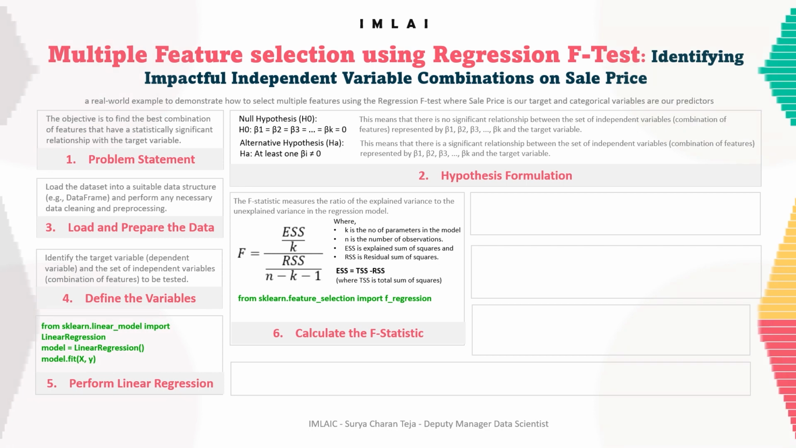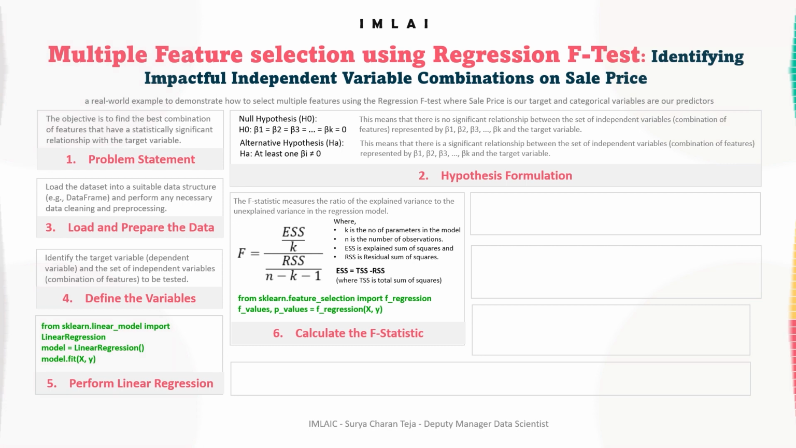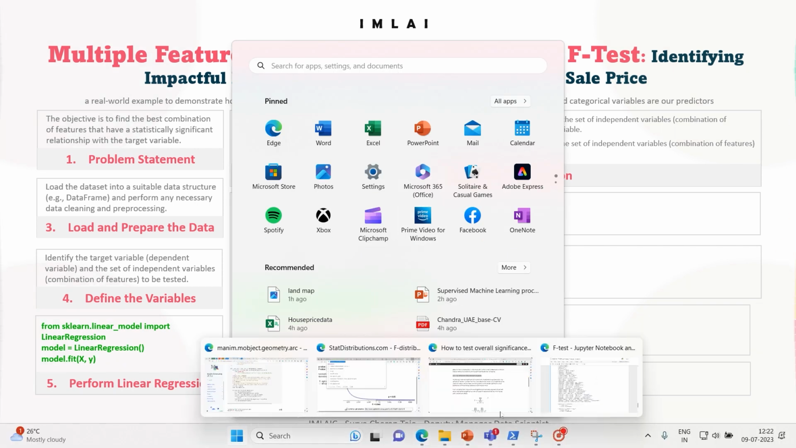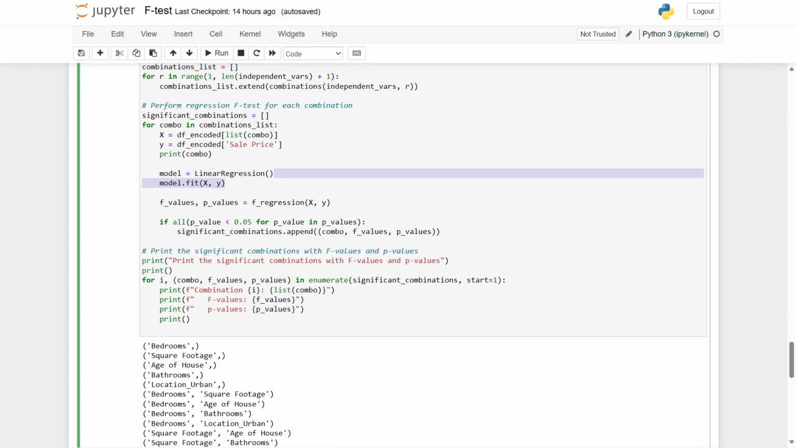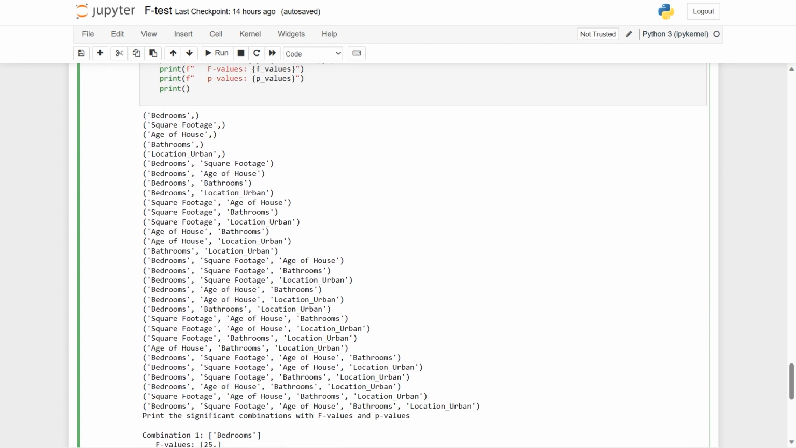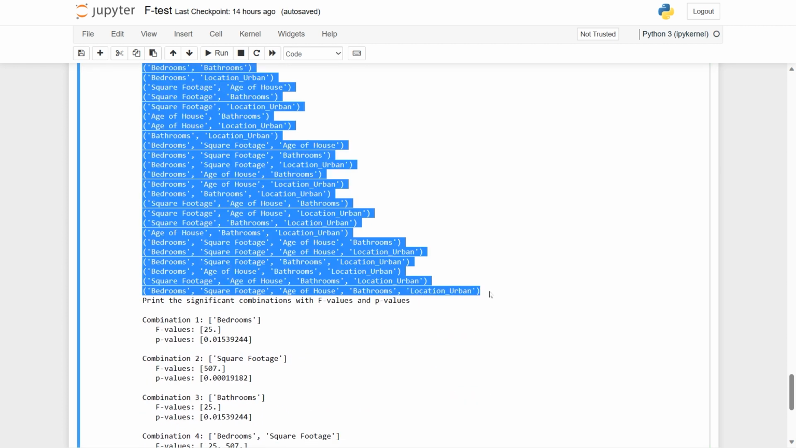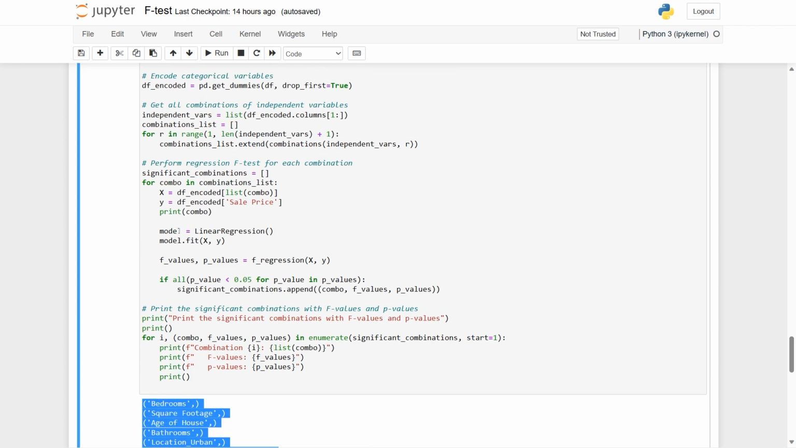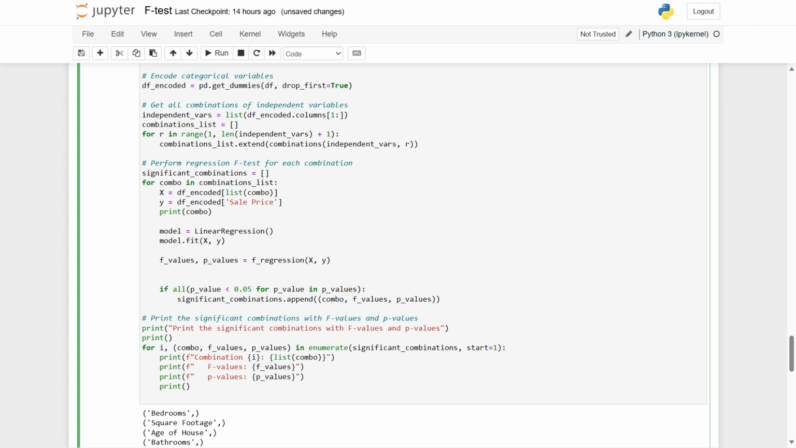We can use the scikit-learn library and the f_regression method or module. Then using the f_regression class object, we can calculate F values and P values. And let's do it, because we have applied a linear regression to each and every combination. So these many combinations we have, and we have applied it to each one. Now we are going to calculate the F value for each, because you have different regression models.